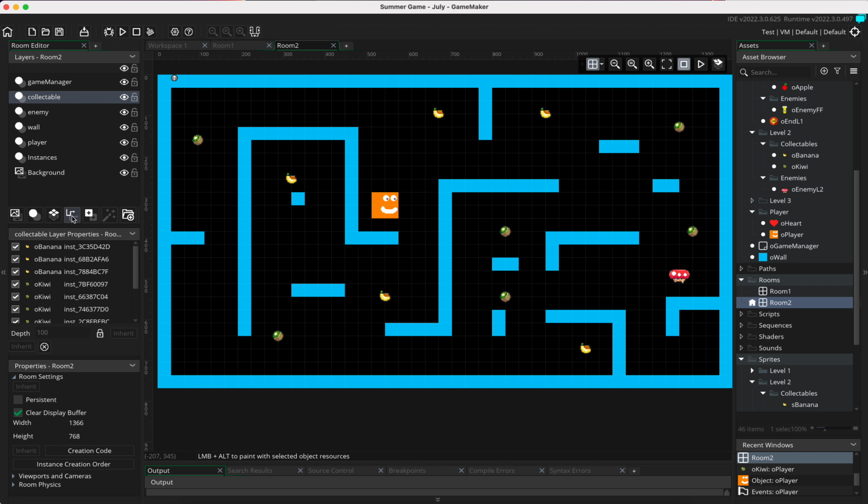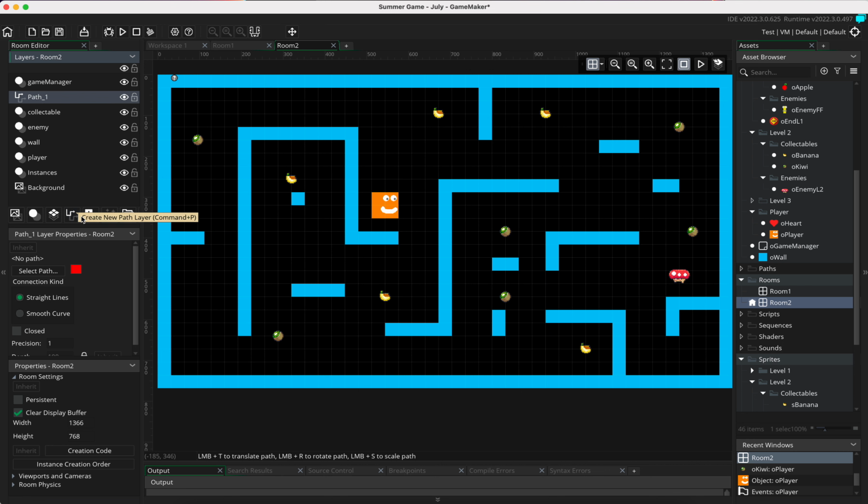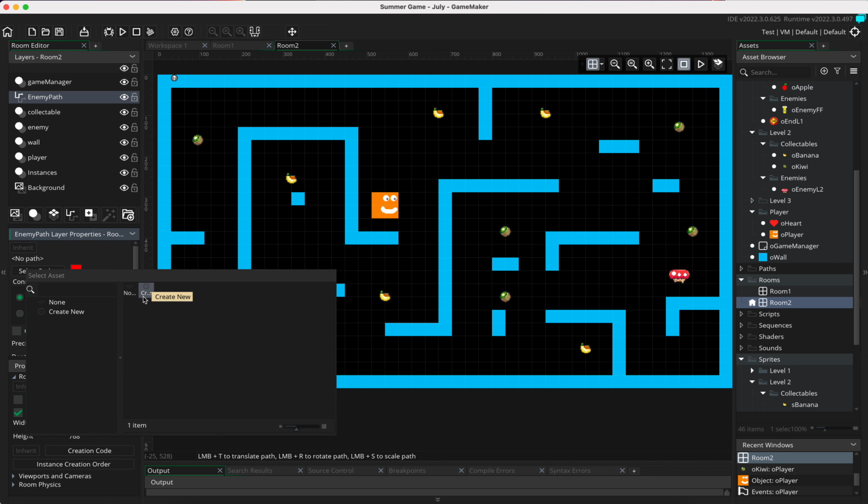So what we're going to do is click on this path layer, and you can see now it says path 1. So I'm going to right click and rename that, and I'm going to call this enemy path. Once I've renamed this enemy path, I'm going to click on select path, and then you can see I haven't got any paths here. The only thing I've got is this thing which says create new.